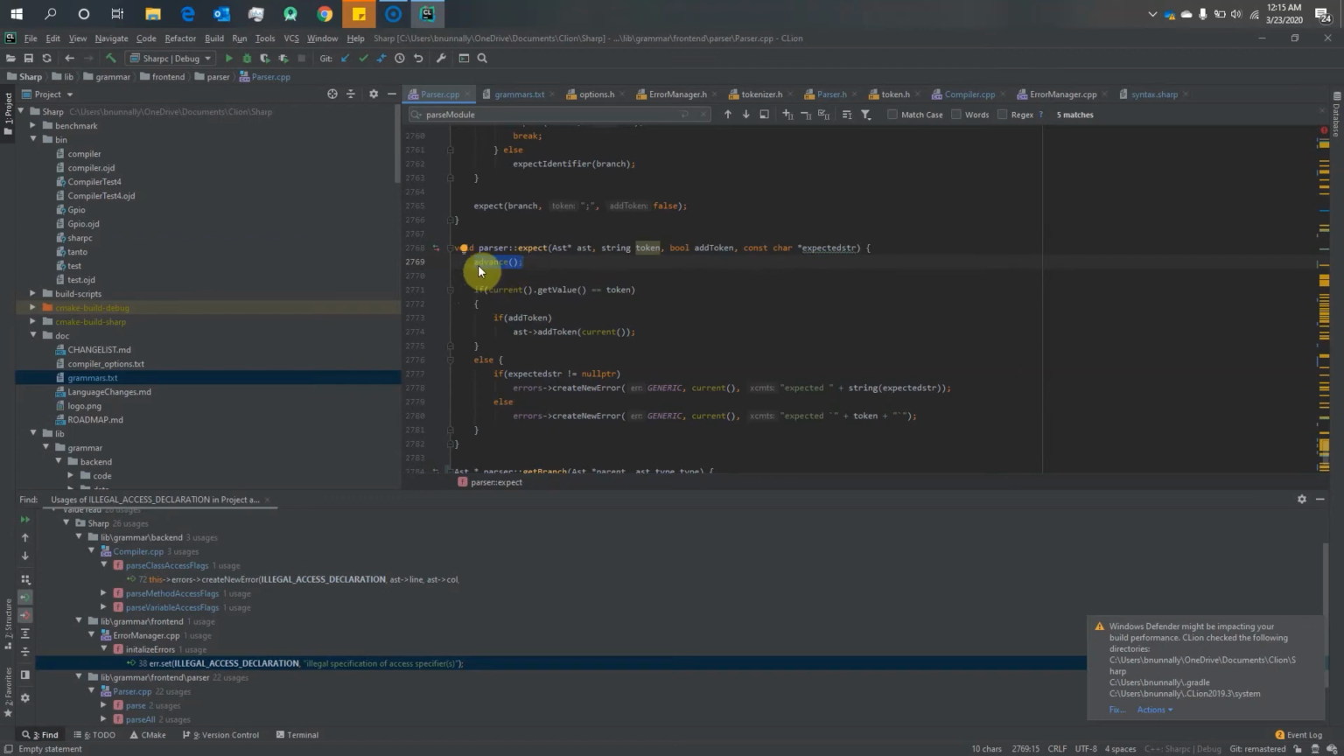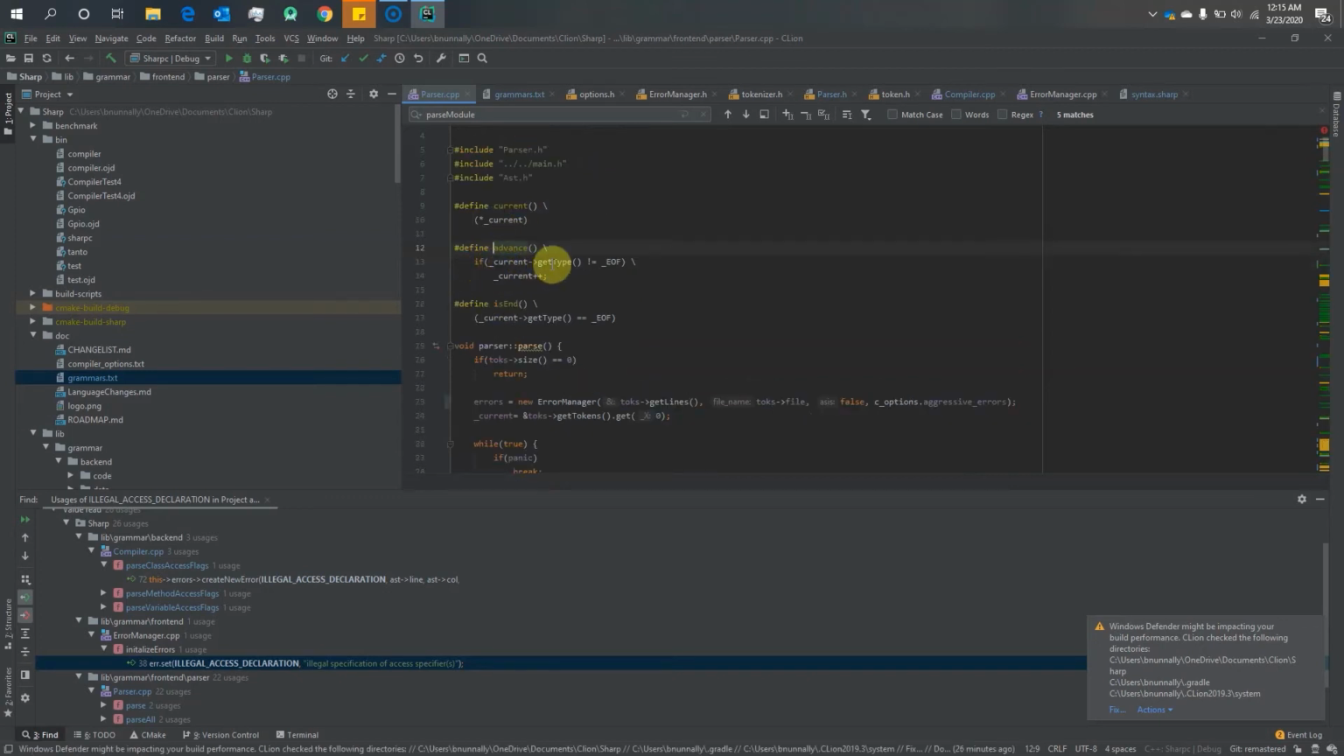So I advance forward one character, which all it does is it checks to see if the current type is not equal to end of file. This is important too. Then we advance forward one character. That way we don't run off the end of our pointer from plussing it until the end of time.